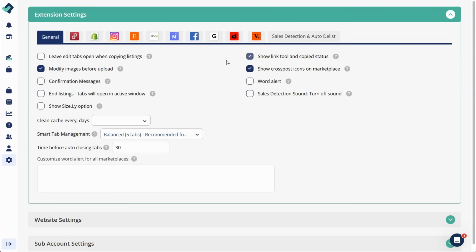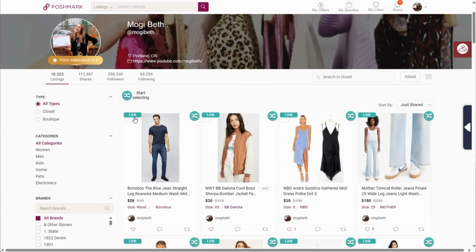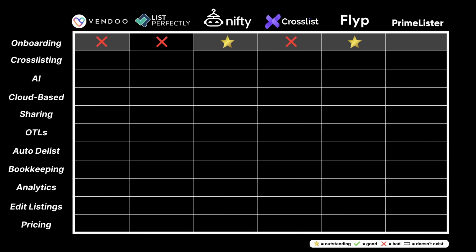With Crosslist.com, you can pretty much skip this step because they don't really have any features that require managed inventory. But with Vendoo, you do have to do it if you want to use their auto delist function. And then with List Perfectly, it's similar but slightly better. Instead of copying and pasting URLs, you have to head into each marketplace, click on each listing, and link it back to your List Perfectly listing. I'm not a huge fan of either one of these onboarding flows. Again, it's fine if you haven't started cross-listing, but if you've already started, it's incredibly time-consuming and tedious.